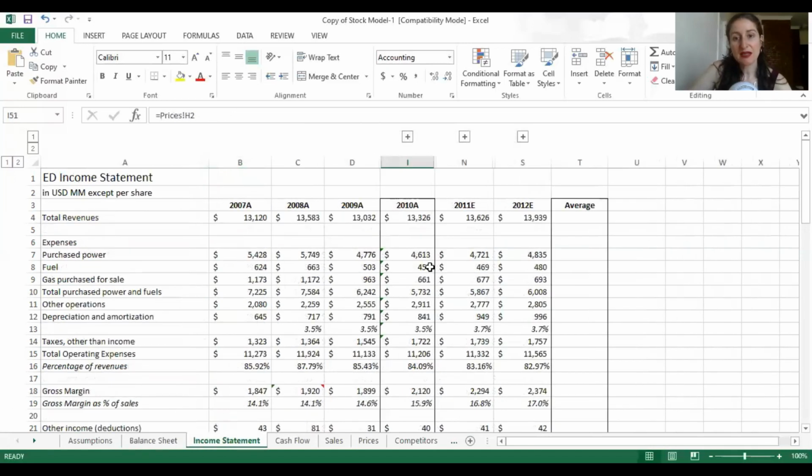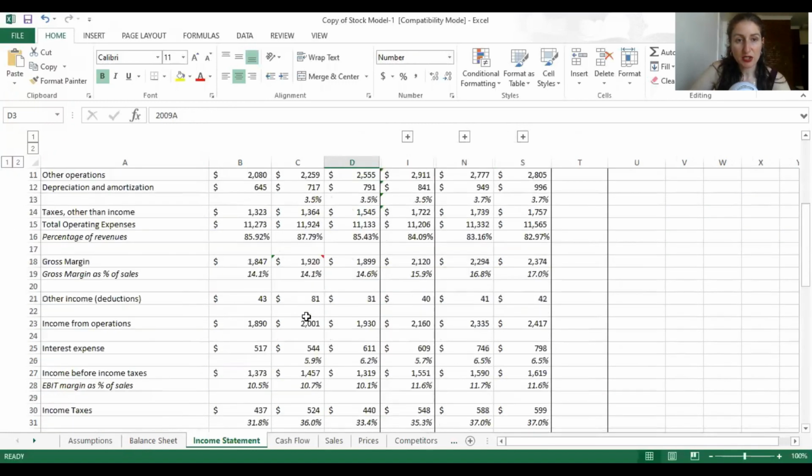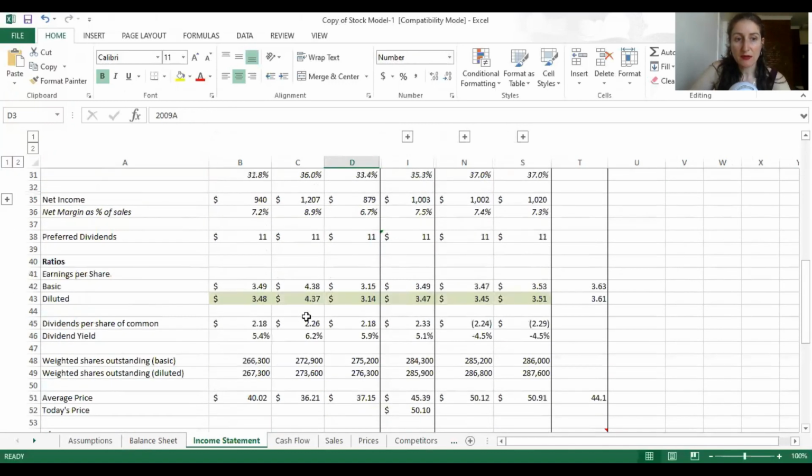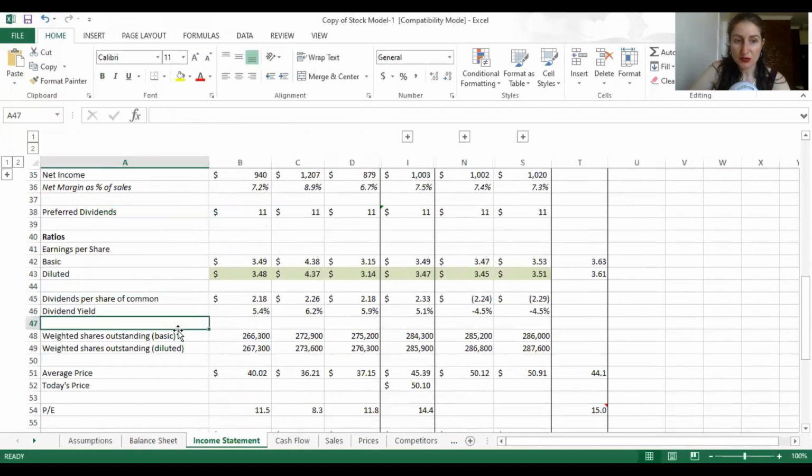There's also the income statement. And again, here I'm projecting out for the estimates, and then these are the actuals. So I have my actual income statement data, and then below I'm going to put my ratios.